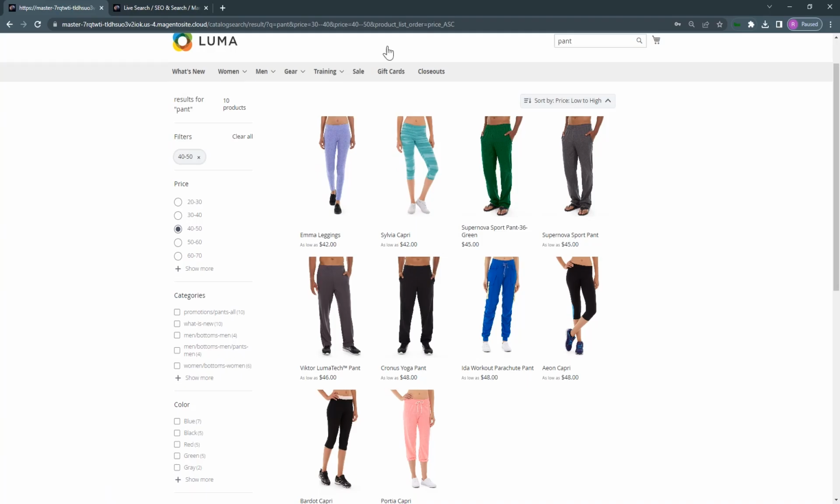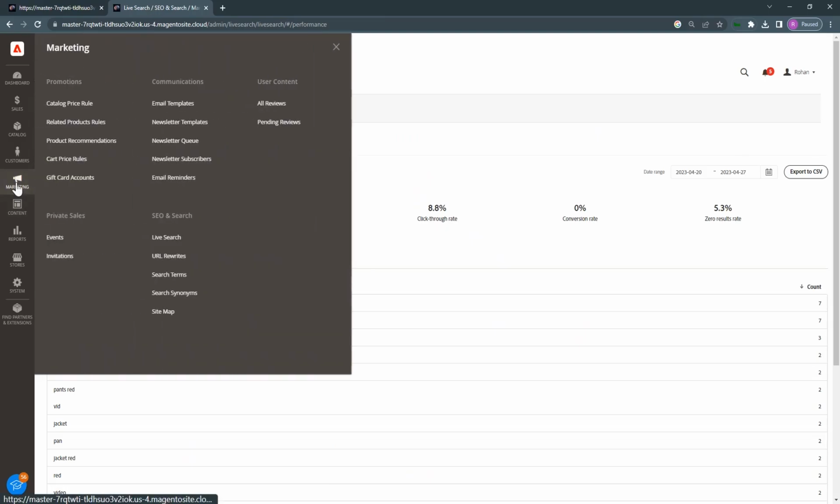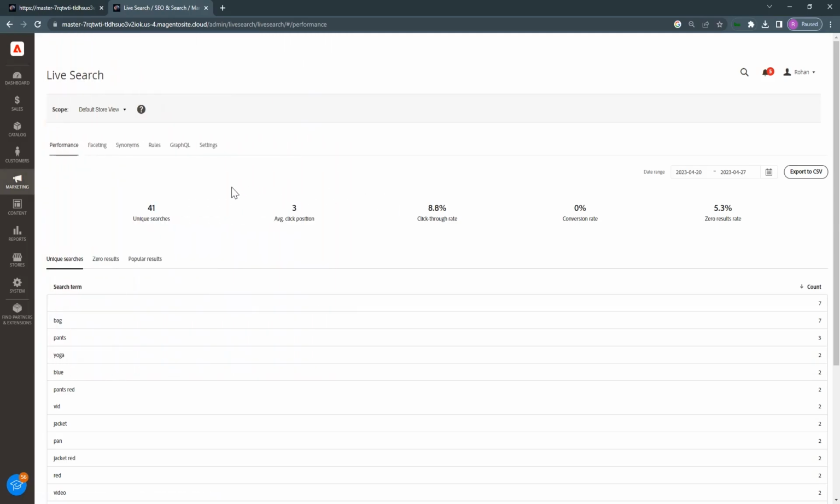From there, let's dive into the back office. So the Live Search admin is incorporated directly into your Adobe Commerce admin. It lives under the Marketing tab. Let's check it out. The Live Search admin is arranged into a few simple tabs, which you can see across the top, including Performance, Faceting, Synonyms, Rules, GraphQL, and Settings.